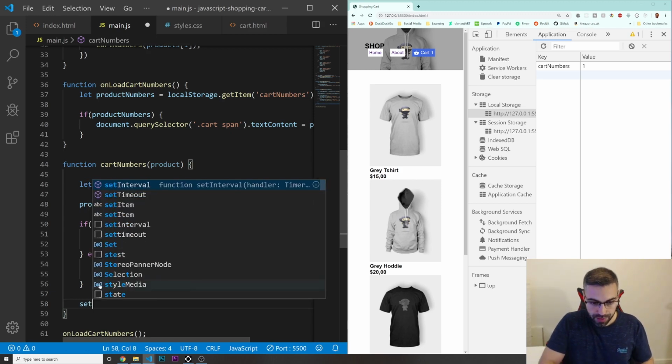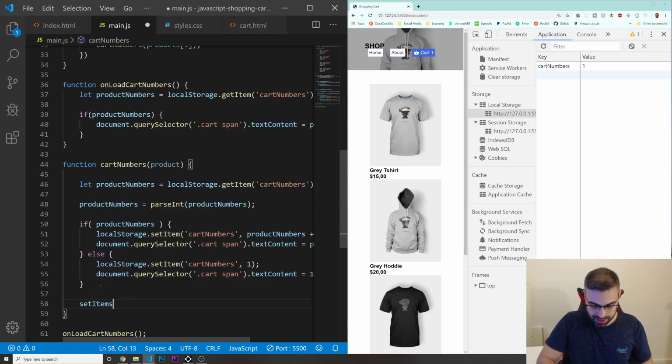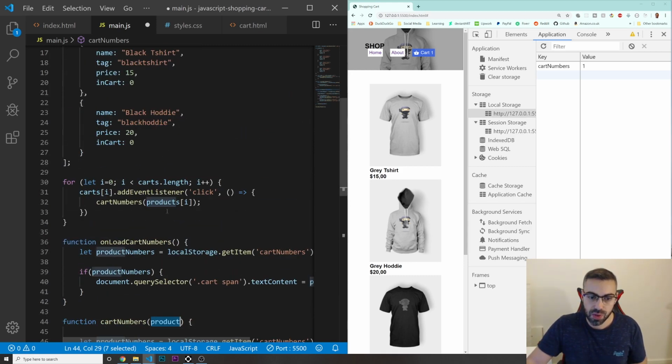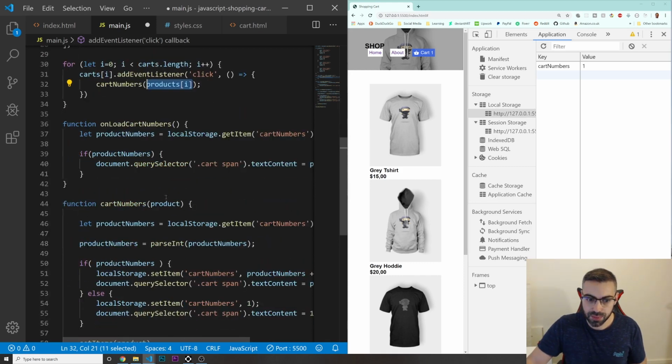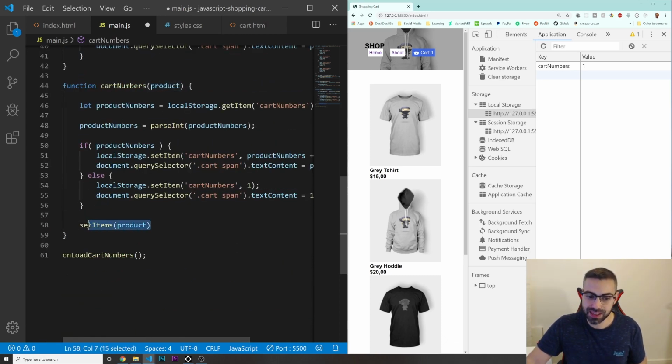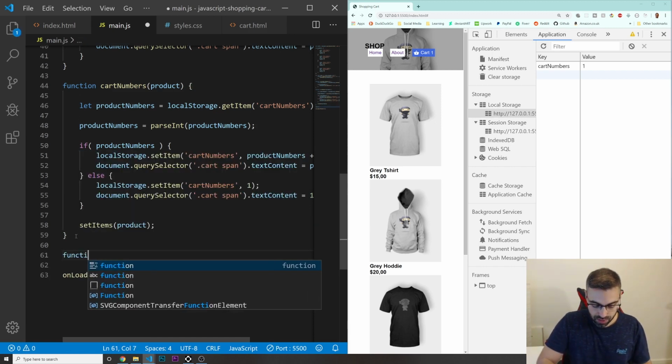I'm going to call a function called setItems, and I'm also going to pass this product. So I'm passing the product that I'm clicking on into my cartNumbers, I grab it on the top of cartNumbers, and then I'm passing it to this other function that doesn't exist at the moment, but we will create it now. So setItems, let's create this function.